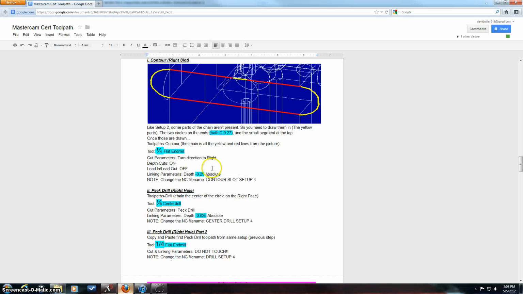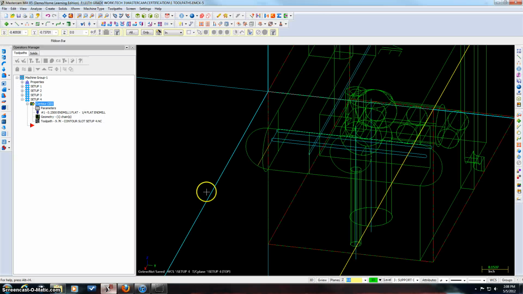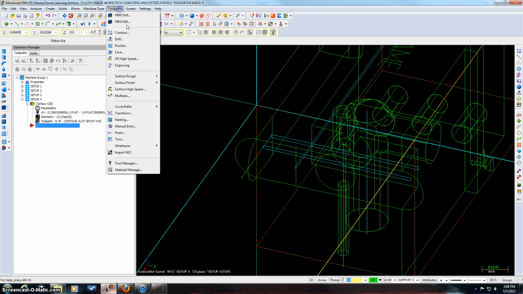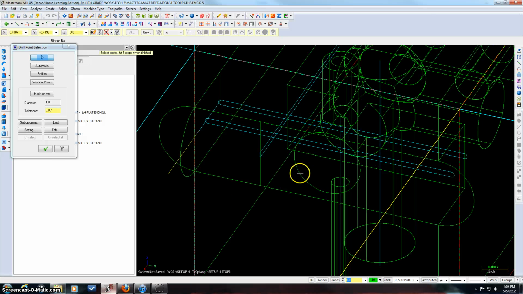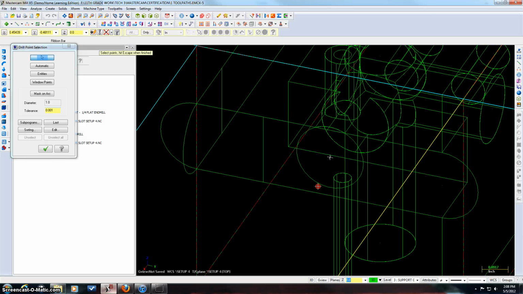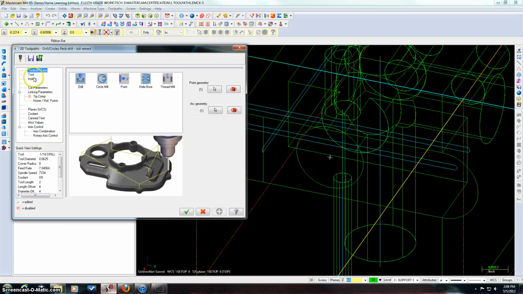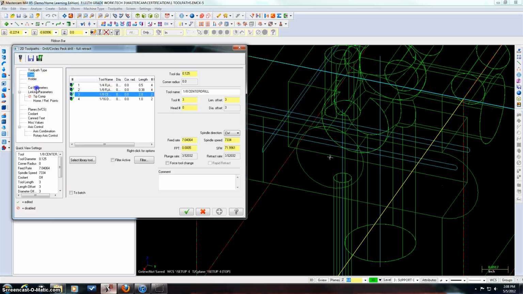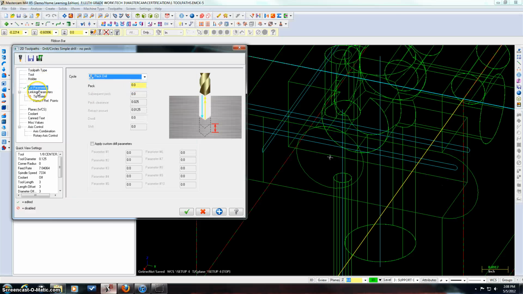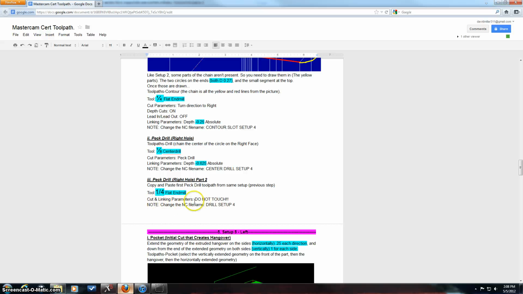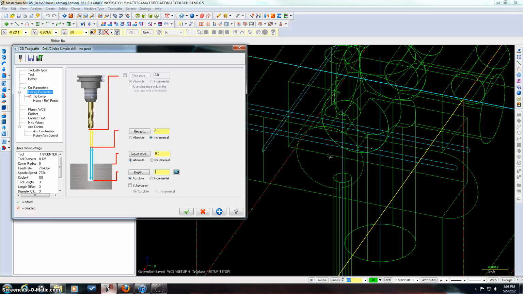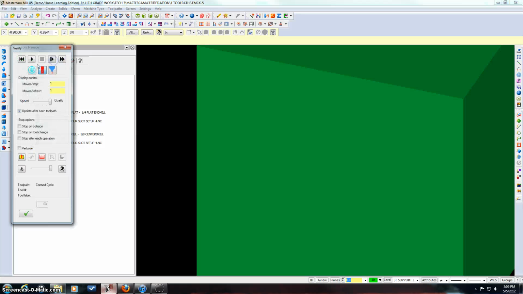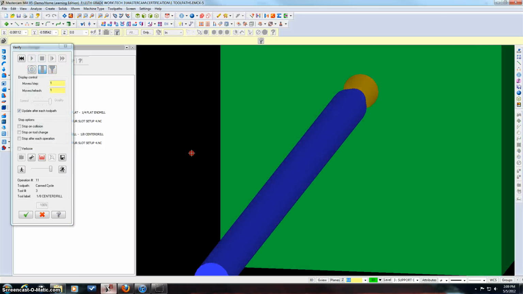So for the next one, you're going to do the hole. You're going to do a new toolpath. You're going to do a drill. Just select the circle, the center if you want to, or the outside. Doesn't matter. For the tool, you're going to start off with the 1/8 center. The cut parameters, peck. Linking parameters should be negative 0.625 absolute. Hit OK. Run it to make sure it cuts right. Should have something that looks like that.